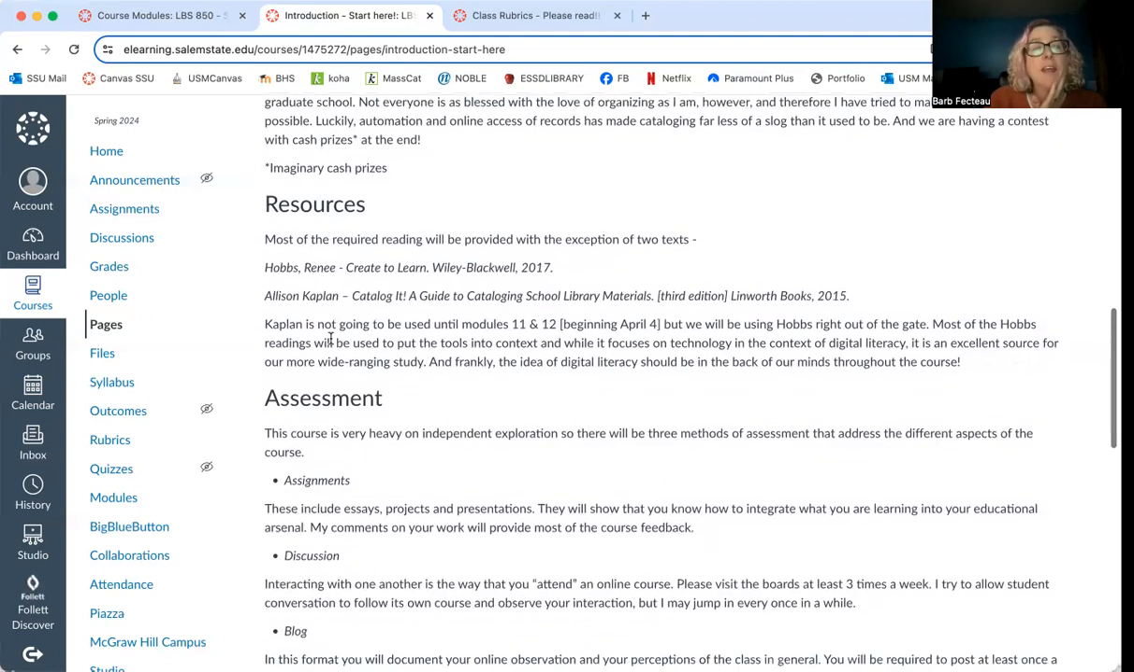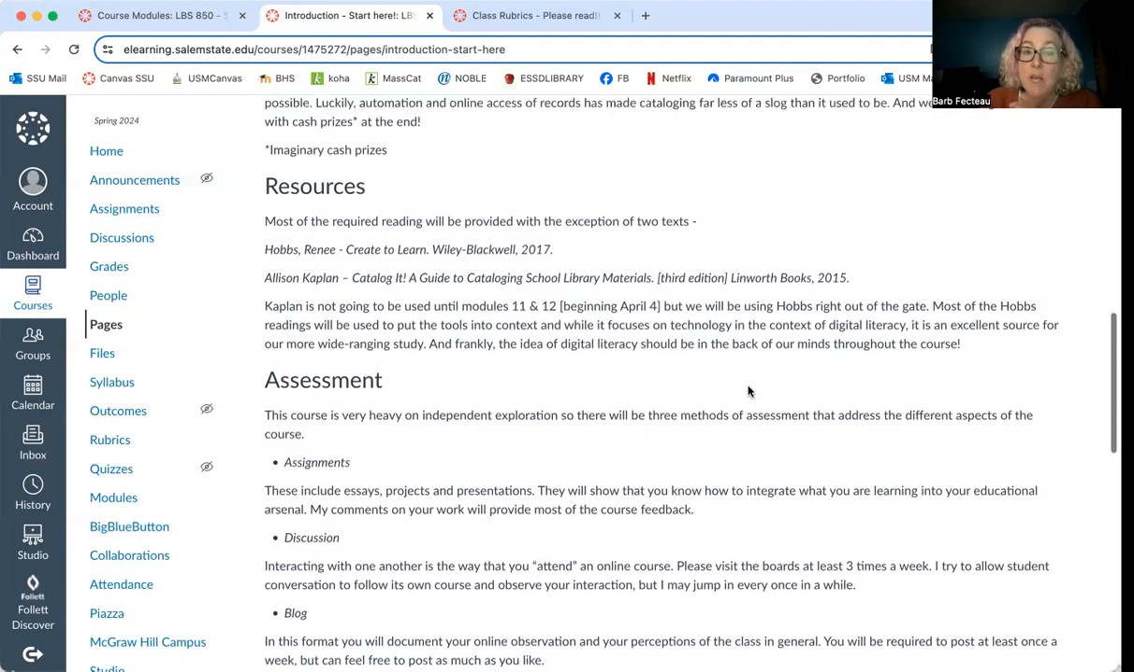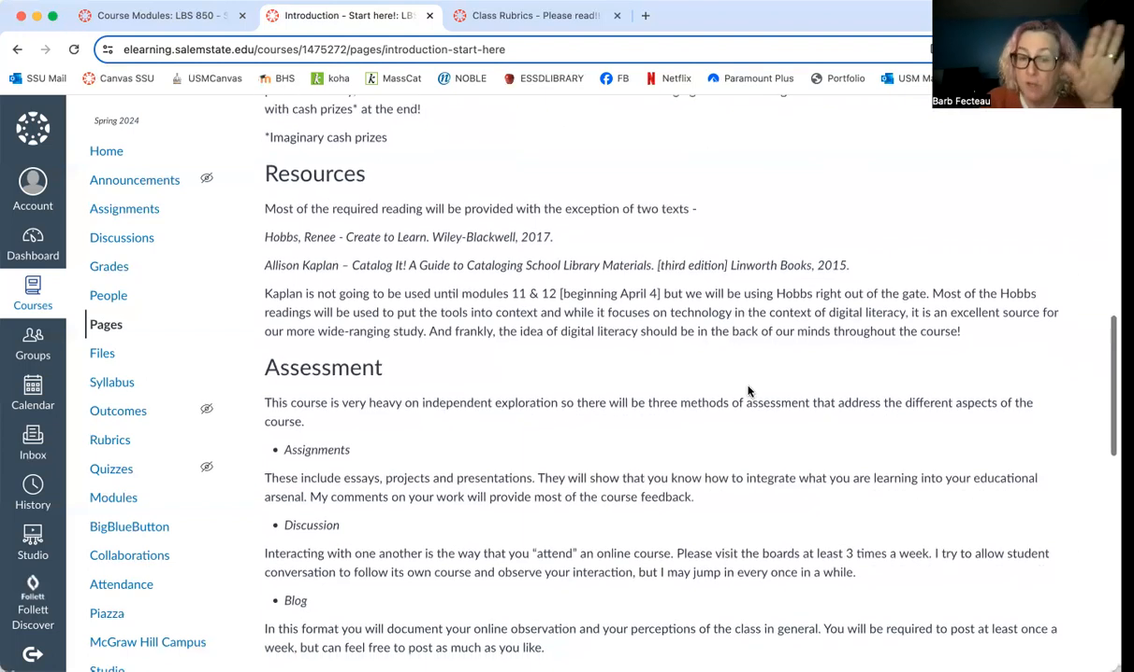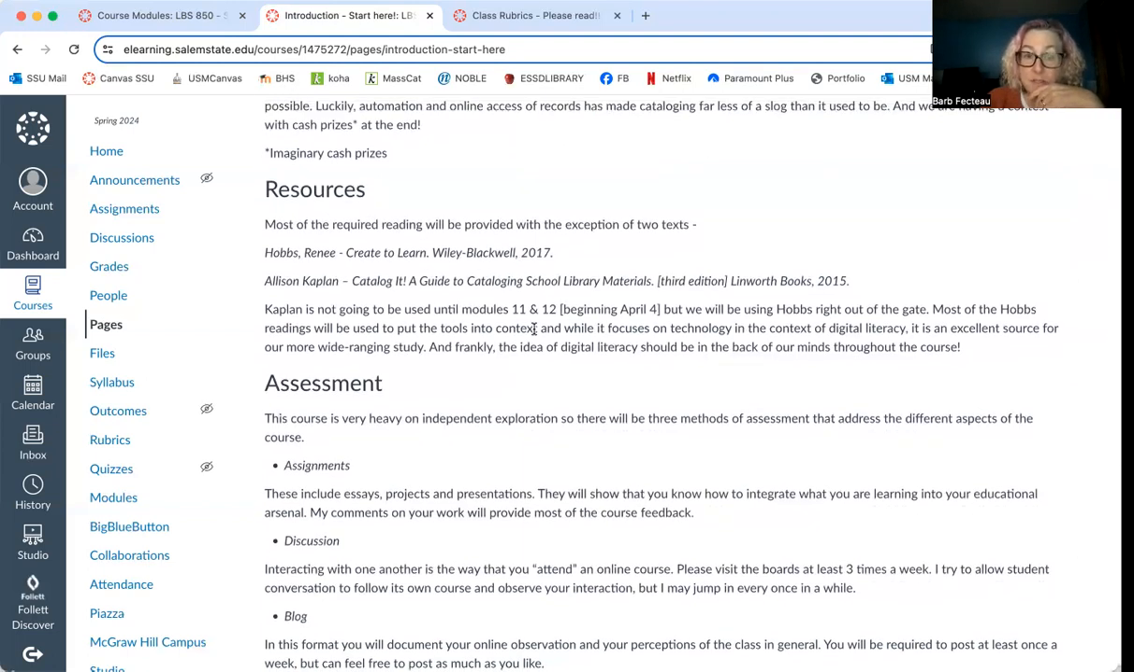So go get it. Then Allison Kaplan, that's who she is. Catalog It!, exclamation point. A guide to cataloging school library materials. You want the 3rd edition. I think it does beef up. I'm hoping she puts up another edition. This one's almost 10 years old, but it's perfect for school libraries. You've got a little while to get that. It's not till modules 11 and 12, which we sort of smush together.